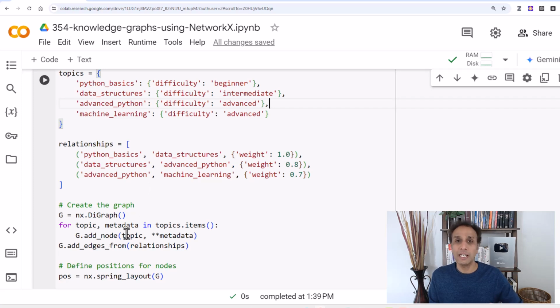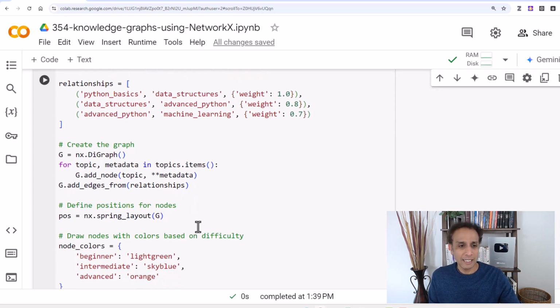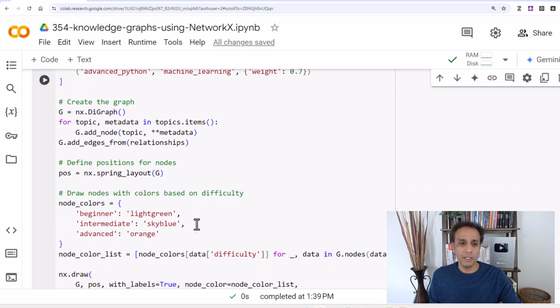This is no different than what we did a few seconds ago. So we are going to add those, and then we are going to add edges from a list where we have a tuple, and within the tuple you can actually add a dictionary for defining weights right there. So that's how we are adding these edges. It's very straightforward. And now it's a matter of plotting, drawing, whatever you want to call it.